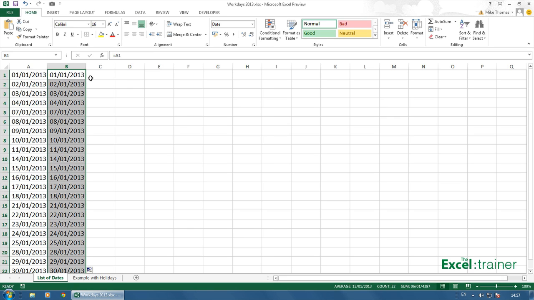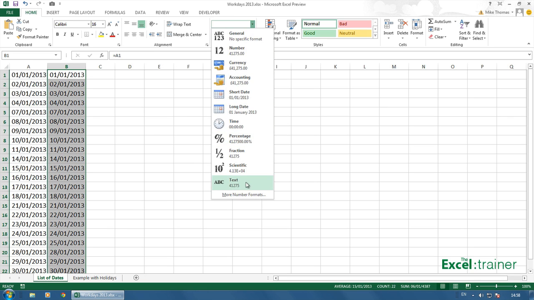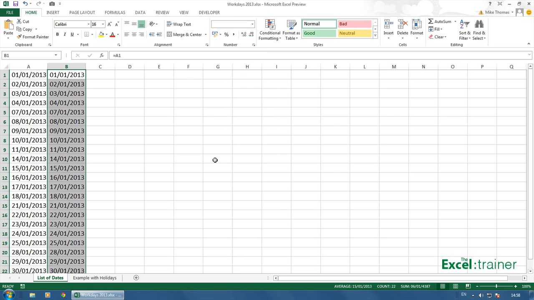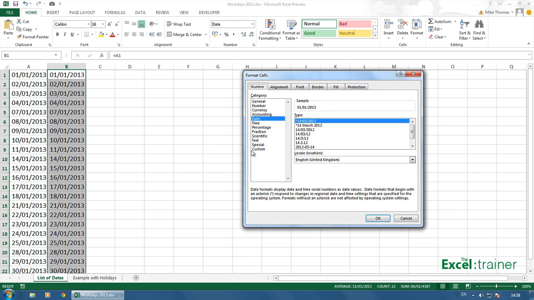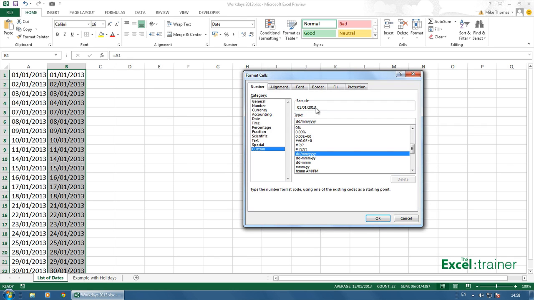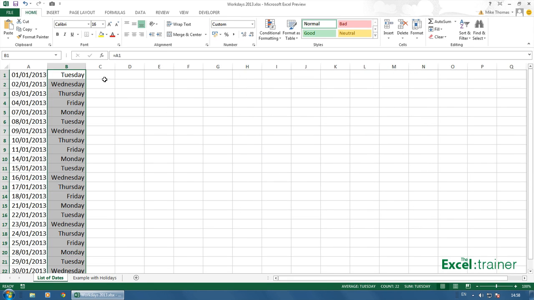So instead of it showing as day, month, year, I will choose a custom format by selecting more formats and then custom, and into the custom box I type in DDDD and it gives me a little sample up there. Click on OK and we now have the actual day names.